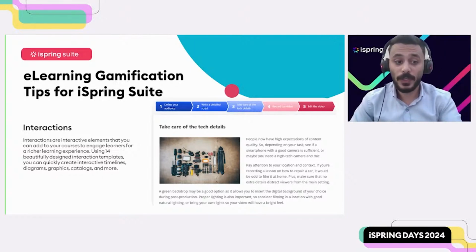We have 14 different types of these interactions, the interaction templates. And we're going to get to that once we jump into the practical part of iSpring Suite, and we're going to see the details of the interactions.